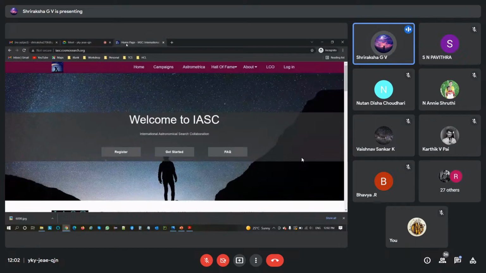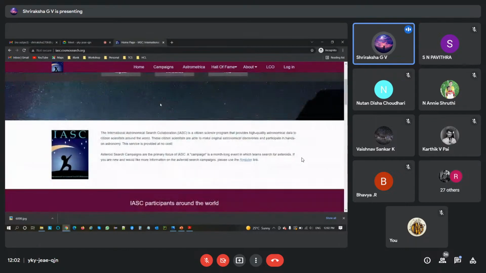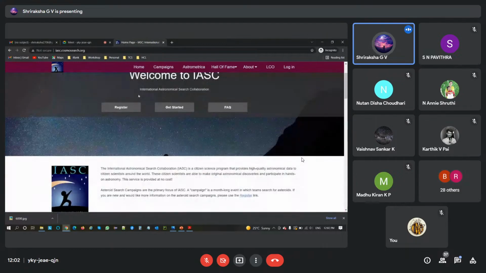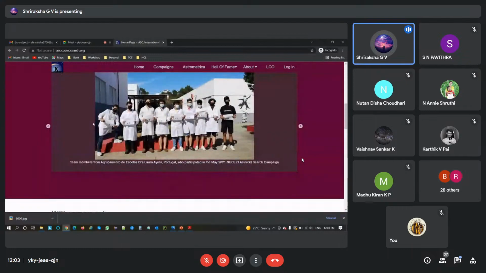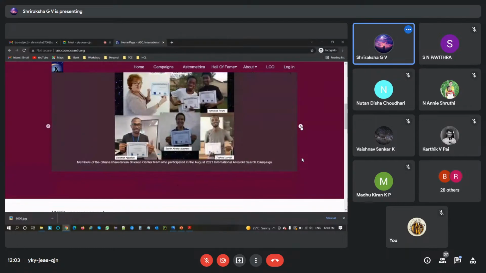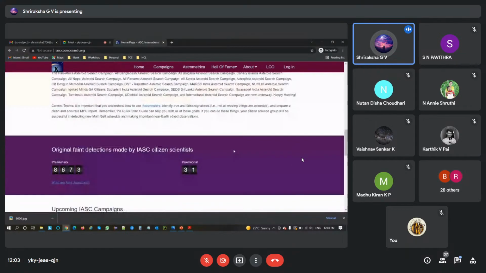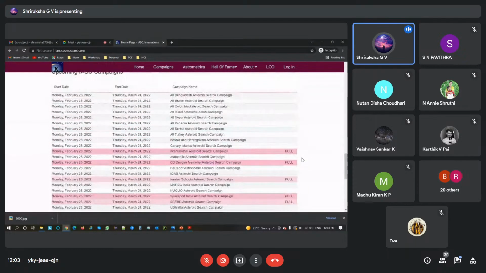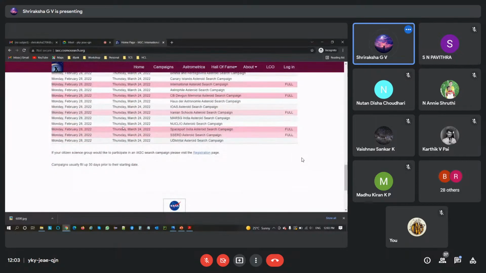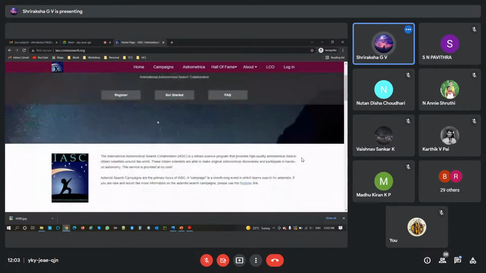So here you can see I have already come to this website. This is the main website of IASC, and here you can see all the scientists and citizen scientists who participated in the campaign and who got the preliminary detection photos, everything. In the below section, you will see the campaigns which will be organized and which are going to happen, with date and time, everything. So you can get the information on which week you can apply. These are the things on the main website homepage.